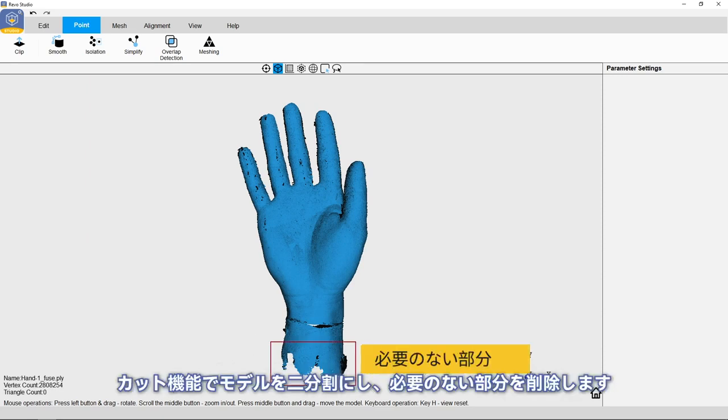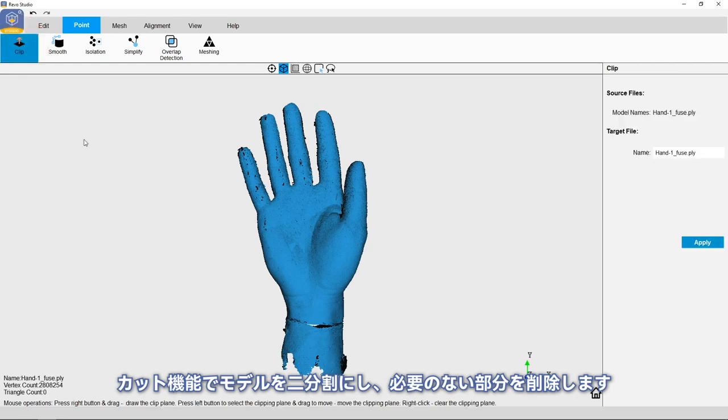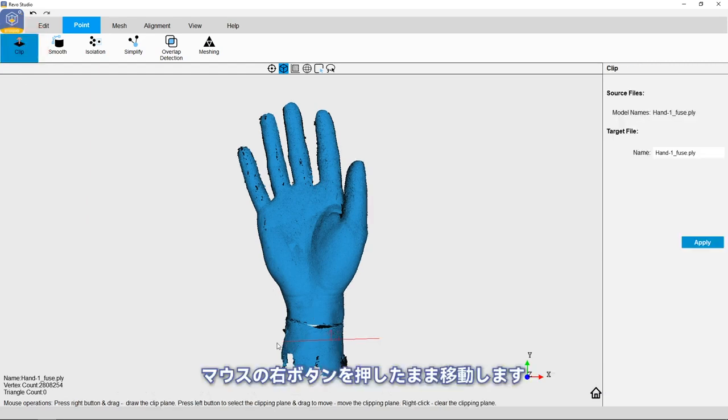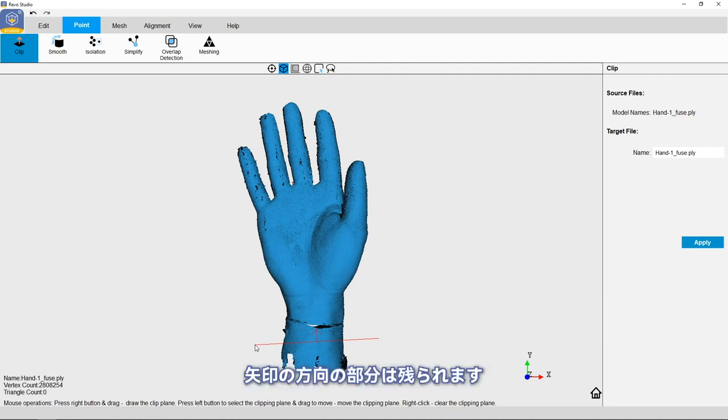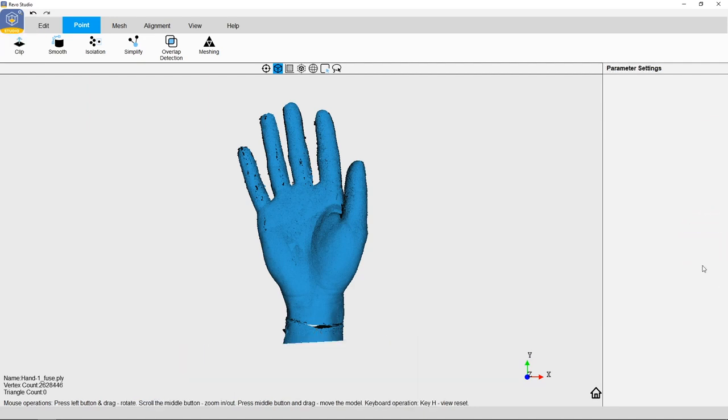When you need to clip the unnecessary parts easily, use the Clip tool to cut the model plane. Click the right mouse button and drag. The clipping plane will appear as a line. The portion of the model in the direction of the arrow will be saved.